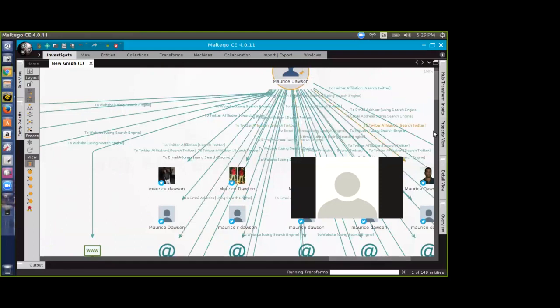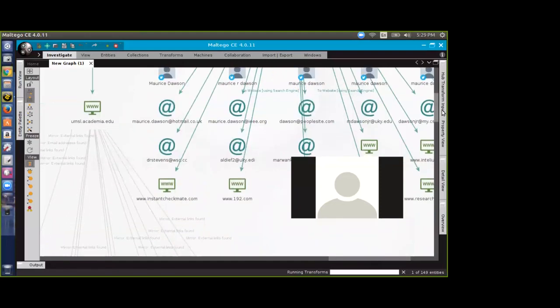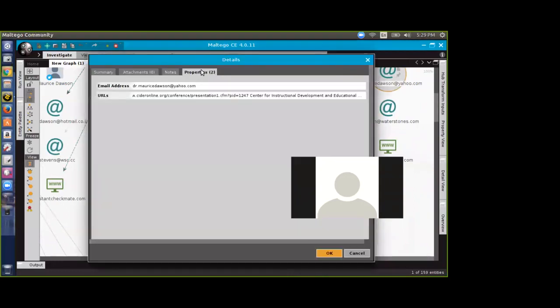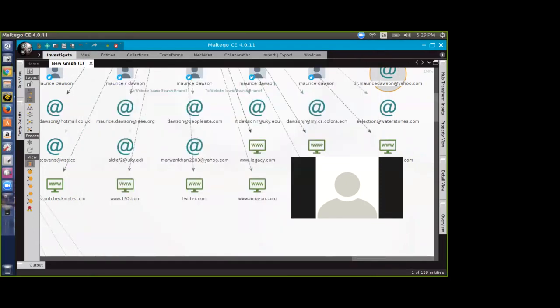Cool. Okay, so what has come up is emails. And now there are emails that have Maurice Dawson in them. So this Yahoo has come up. And that's from a presentation back in, goodness gracious, years ago. It's come from 2 different sites, but Cider is from Virginia Tech. And that was done maybe 2012. Yeah, I think it was 2012.